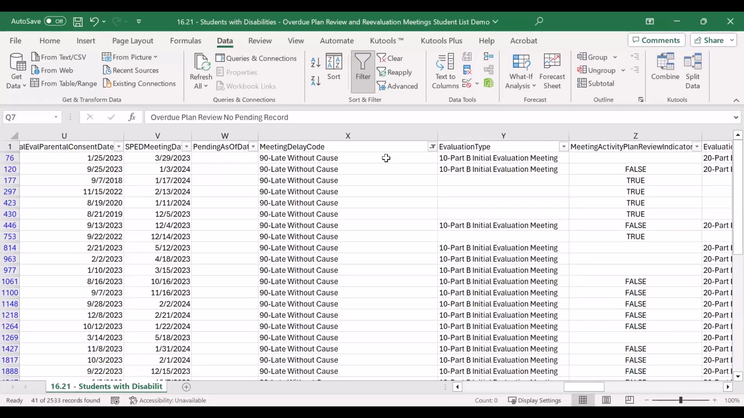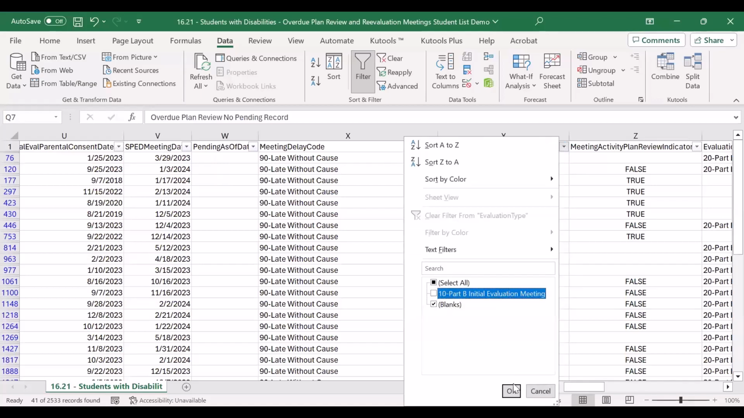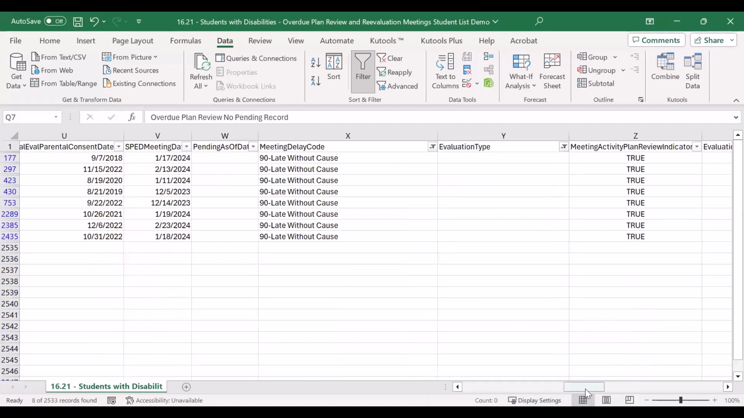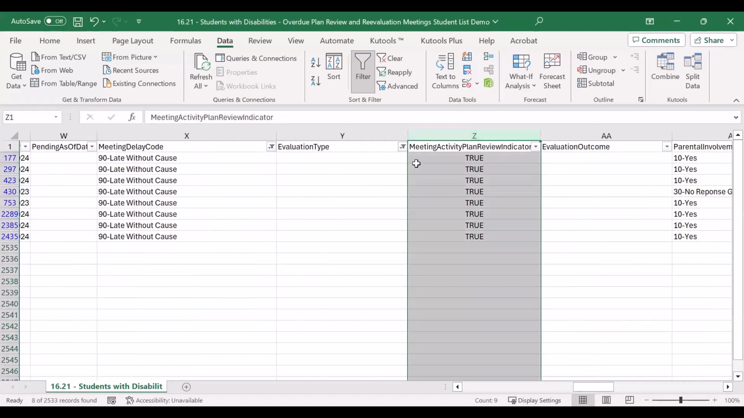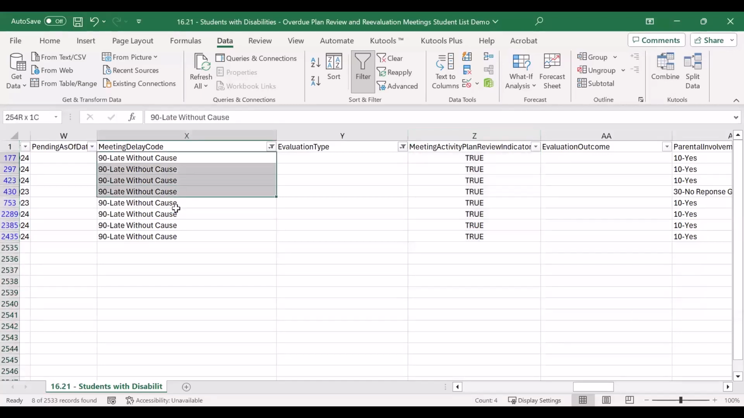It will count for the initial evaluation and third birthday report, but most of these kids are still timely at this point. So what I want to do is filter out all of the Part B initial evaluation meetings. What that's going to leave me with is those plan reviews, so meeting activity plan review indicator equals true, which is yes. So these are plan reviews that are listed as late without cause.